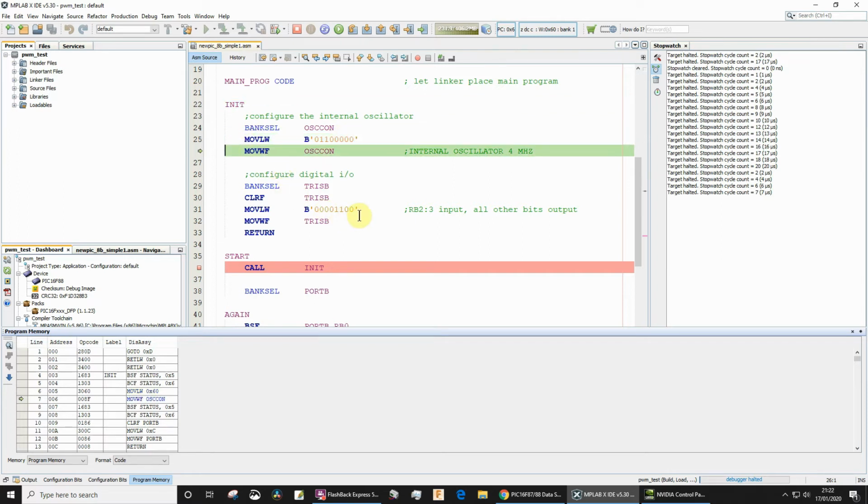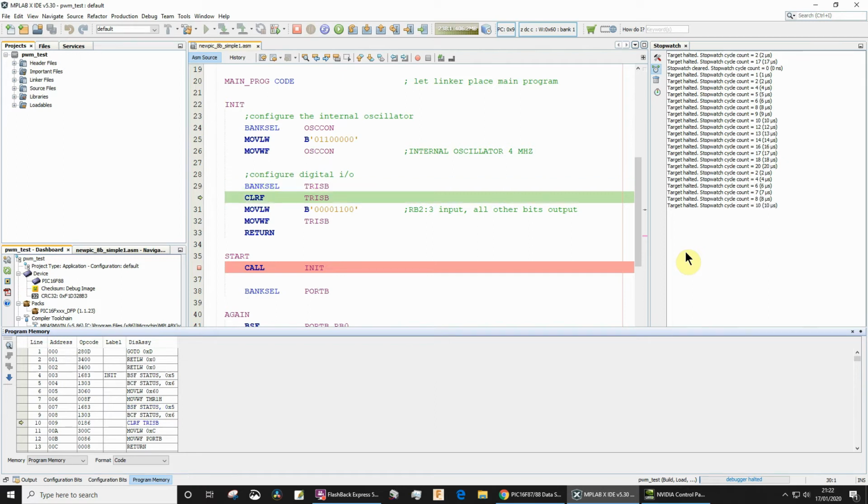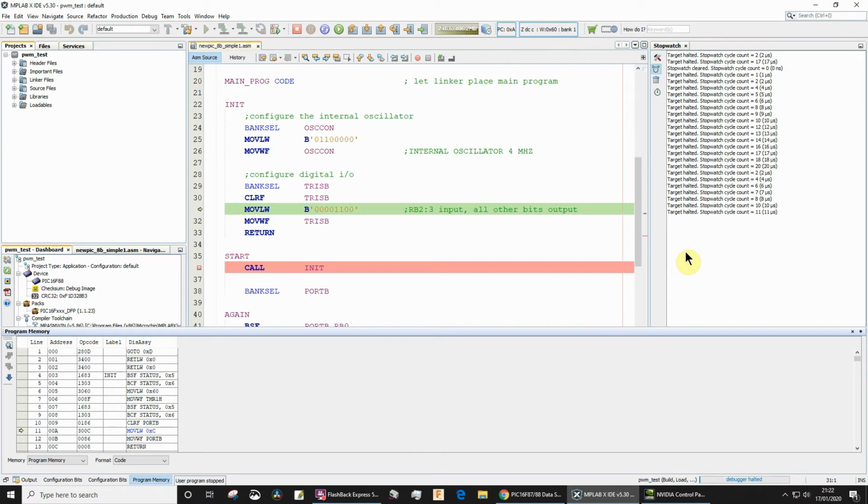So let's prove that. We're now on to 7 instruction cycles, and I'll just keep on pressing F7 again. So that's going to take 2 more. We're currently on 8, but when we execute this, it's going to be 10, and it is. And then clear F, that's going to take 1 more instruction cycle. So we're now on 11.